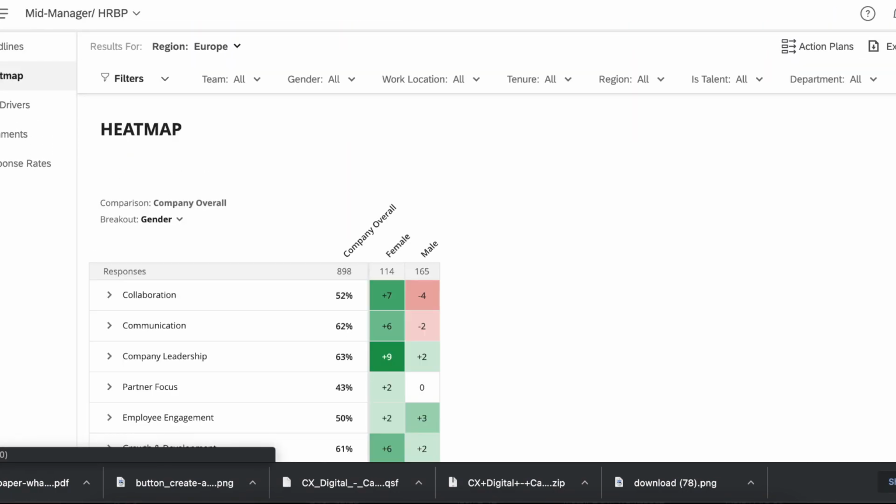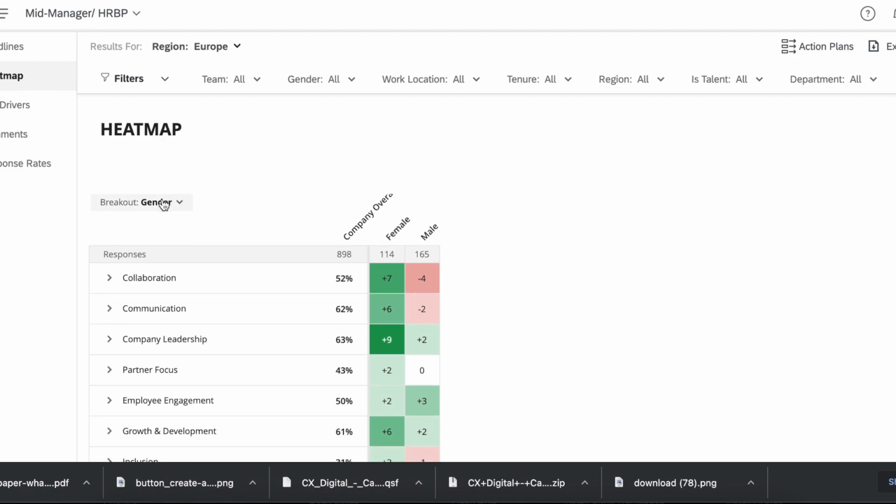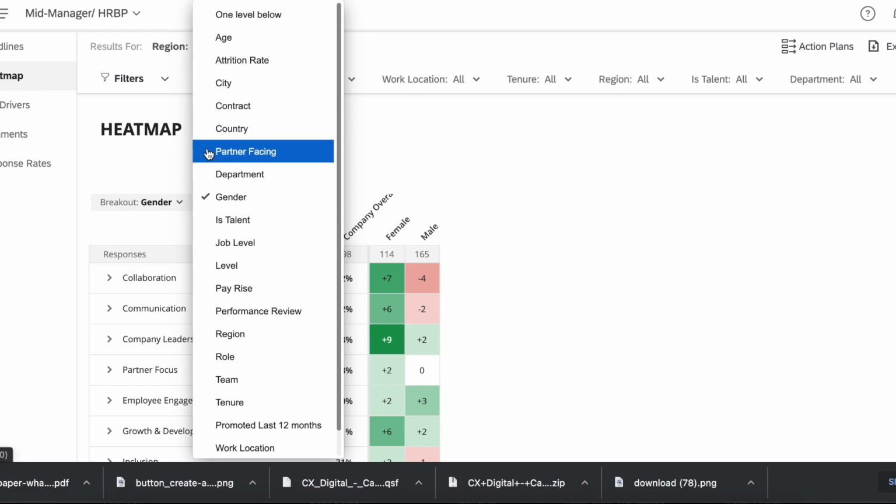Now for this, I really want to understand what's driving this low engagement from our Germany-based employees. What Qualtrics is doing is pulling in operational data to make comparison easier and to fully understand the context for these employees. Through our heat map, we can understand across multiple parameters how our German-based employees are scoring. We can compare against gender, department, role, and so forth.